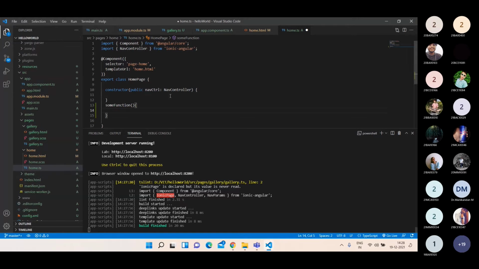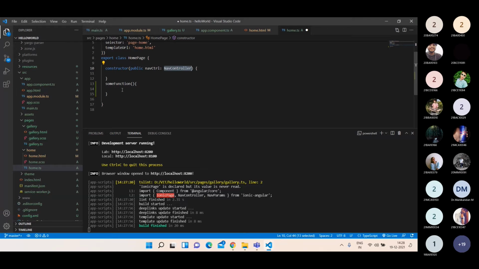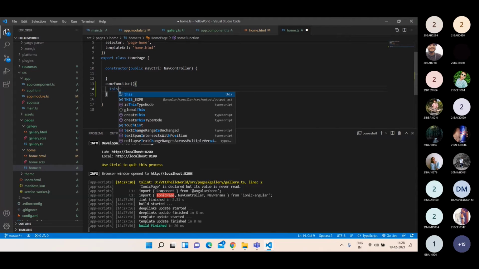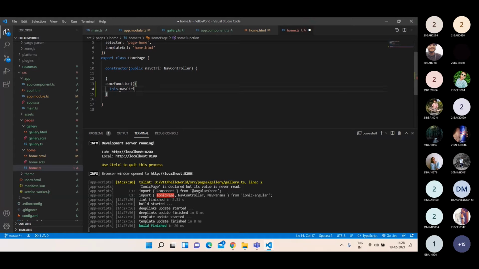There is something called as navigation controller. What do you mean by navigation? Changing the screens. Moving from one place to another place is called as navigation. So this navigation controller object we are going to use. Here you need to use a keyword called this. This keyword you might have used in any programming language. Java you have used, right? This dot nav control dot.